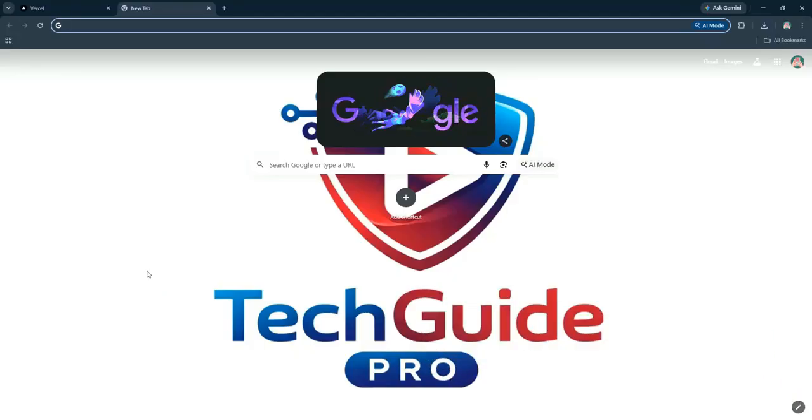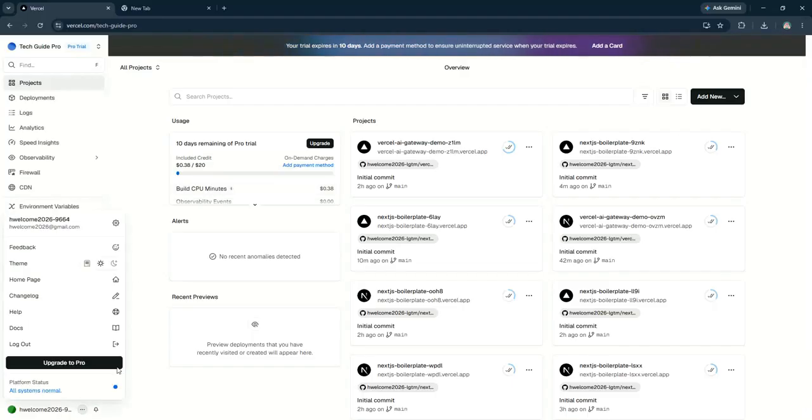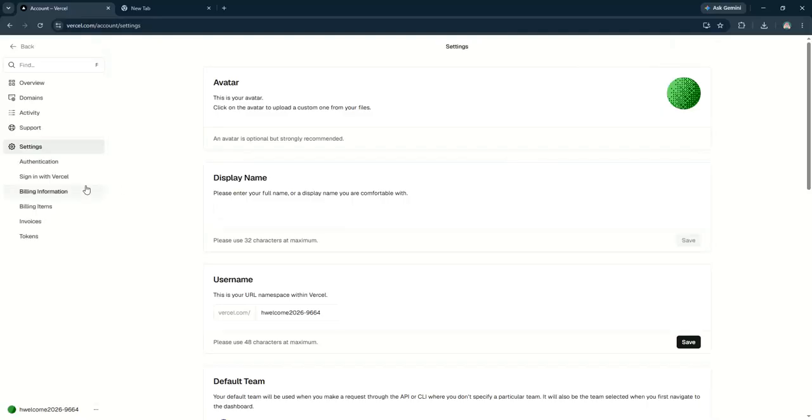First, open your web browser and head over to the Vercel dashboard by logging into your account. Once you're logged in, look towards the top right corner where you'll see your profile picture or initials. Click on that to open the drop-down menu, then select Billing from the options. This will take you to the Billing Overview page where you can see your current plan, usage, and previous invoices.